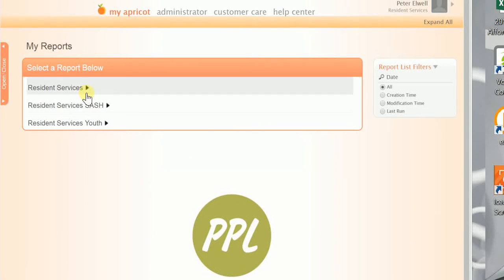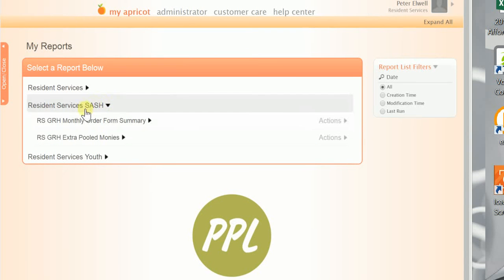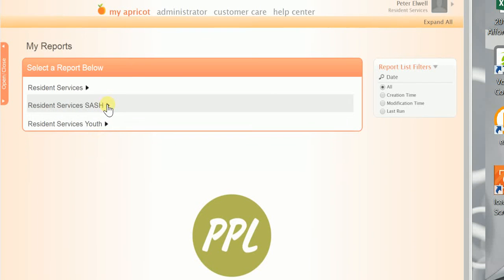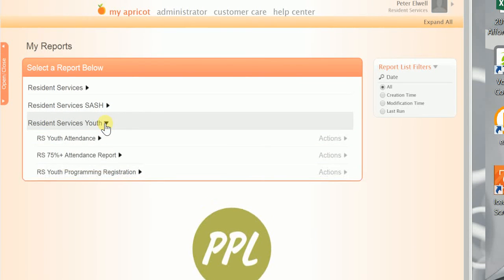So those are reports that everyone in resident services has access to. The other two sections are specific to single adult supportive housing. So the reports that you often use will be found here. And then for youth services, the reports that often you'll be using will be found in this section.